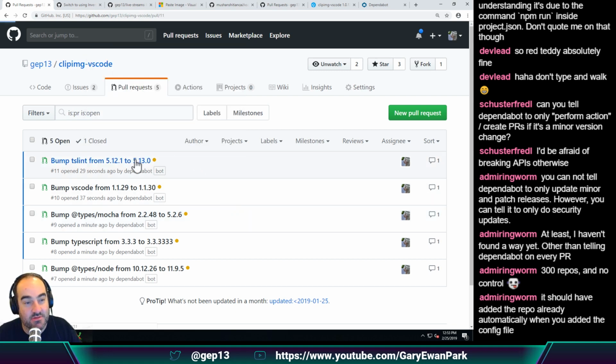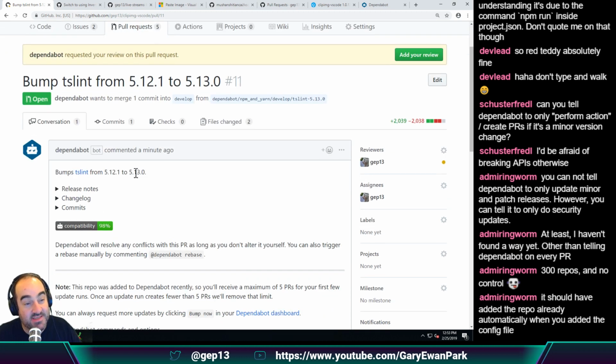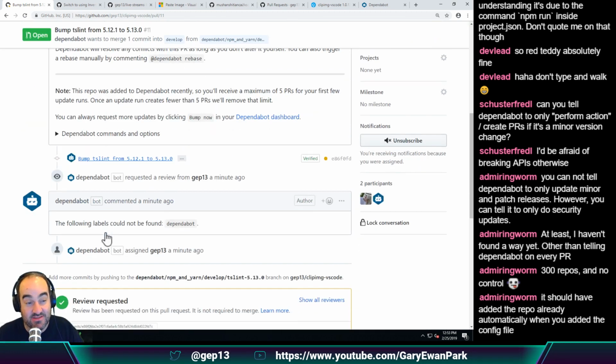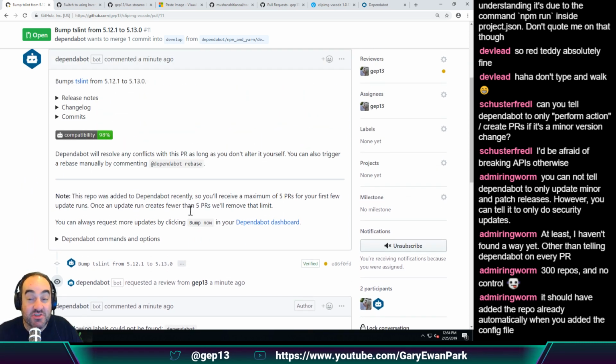So is that something we should? I kind of want to show you this in action now. So this one is a small change. So TS-lint has been bumped from. So I'm going to say that's got a 98% compatibility. I'm going to say that this is great, right? The following labels could not be found. Okay, Dependabot is telling me there that in my configuration, I have specified that I want that dependabot label to be assigned, but it hasn't been able to find it. Okay, so maybe I should just fix that.